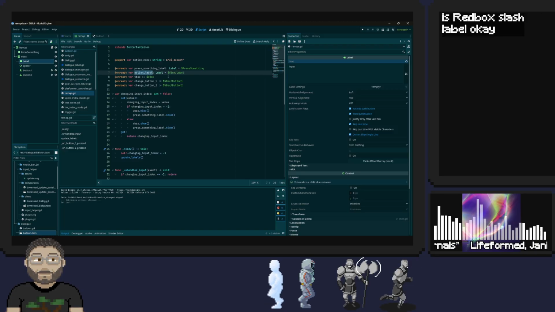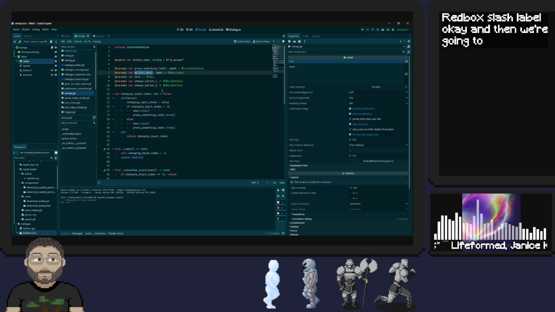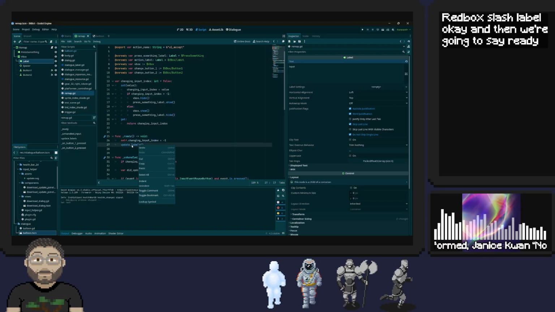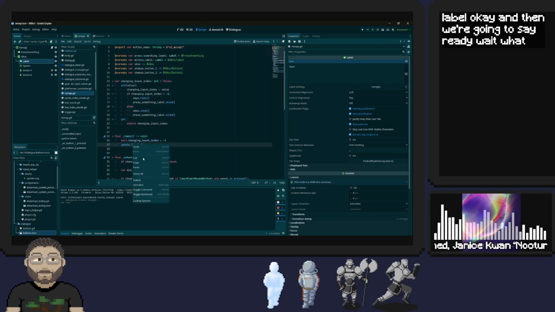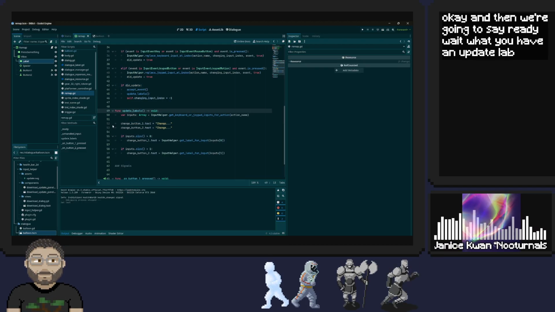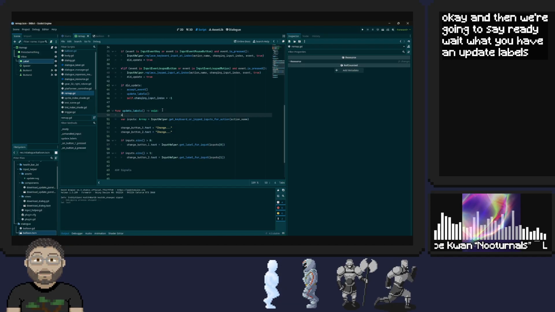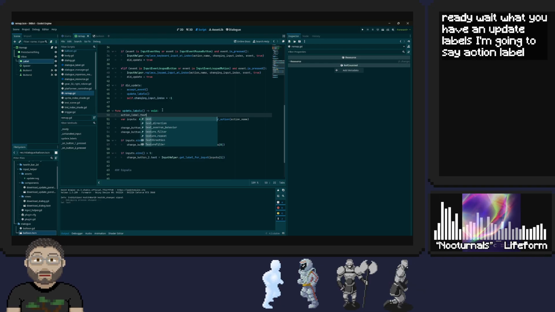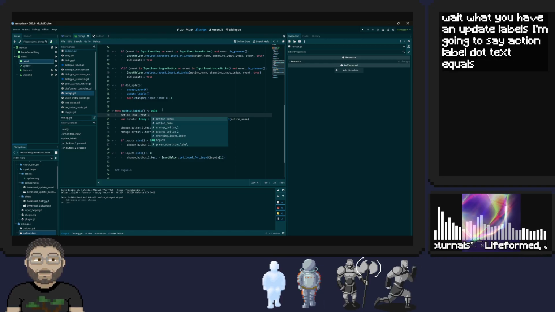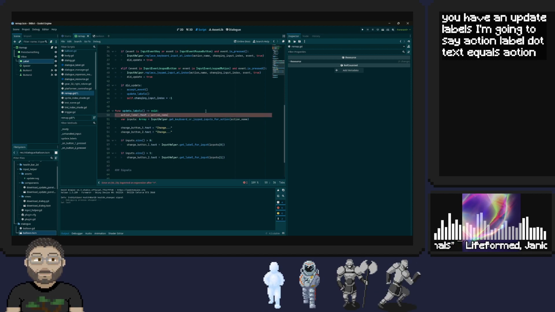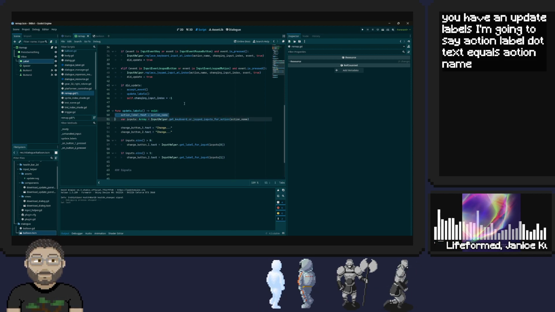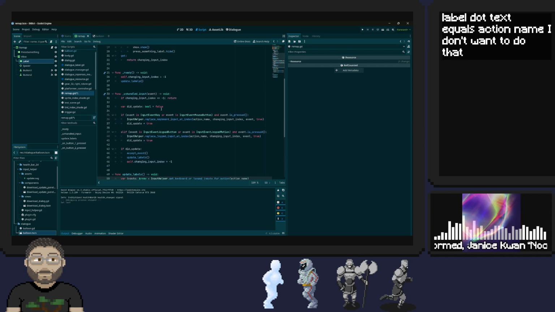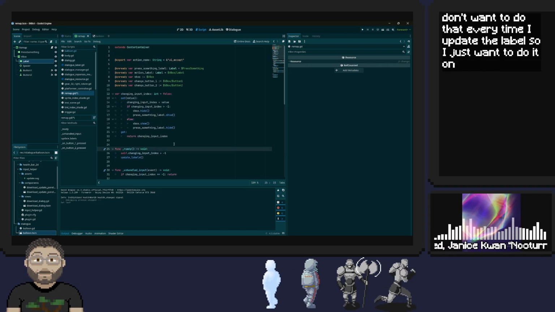Okay. And then we're going to say ready. Wait, what? We have an update labels. We're going to say action label dot text equals action name. I don't want to do that every time I update the labels though. I just want to do it on the ready.